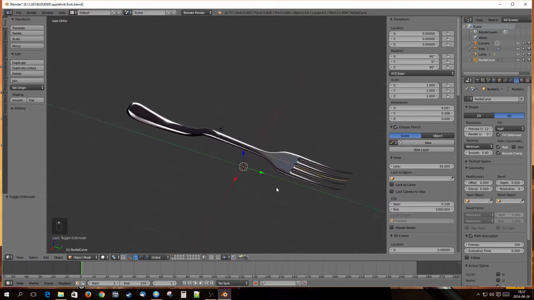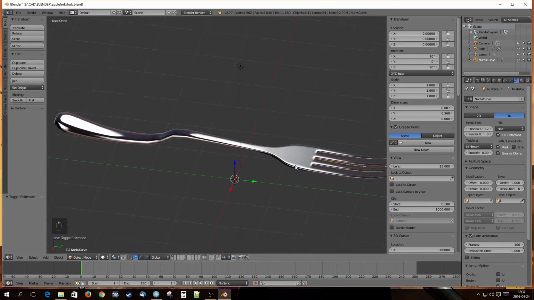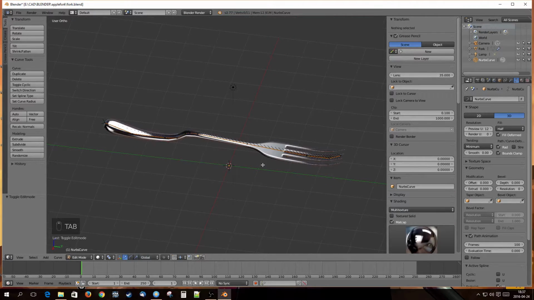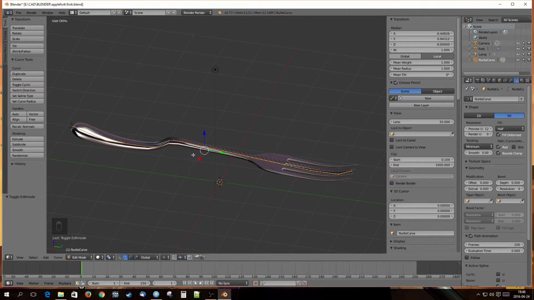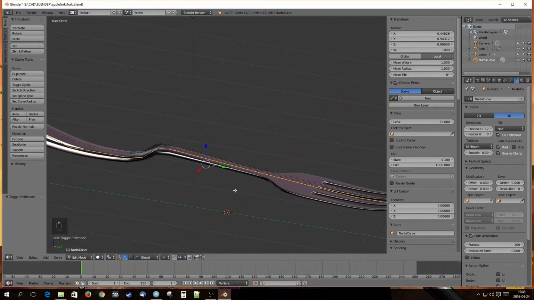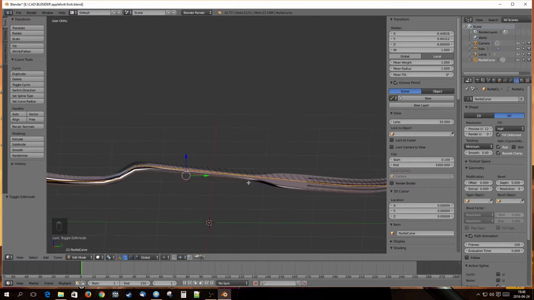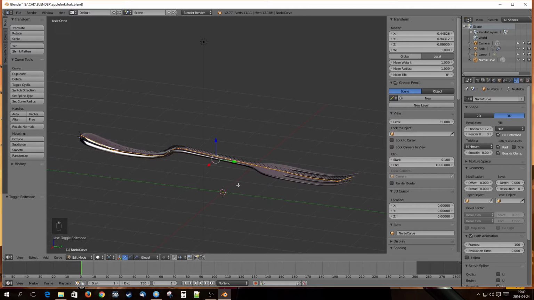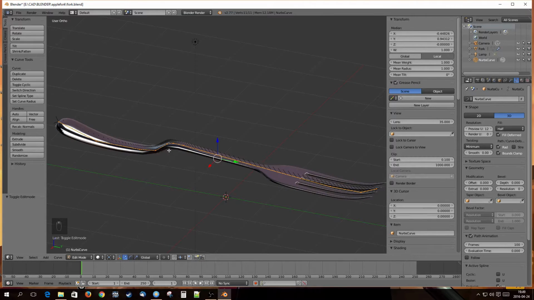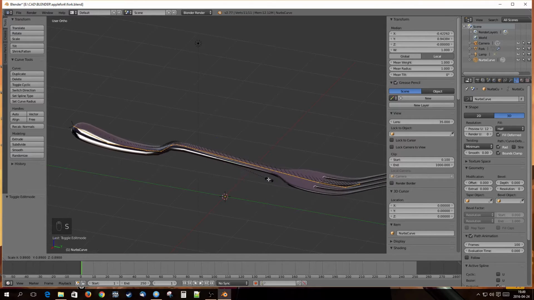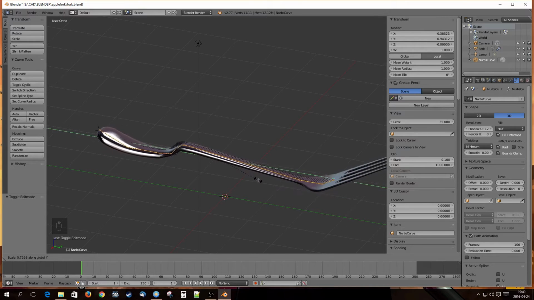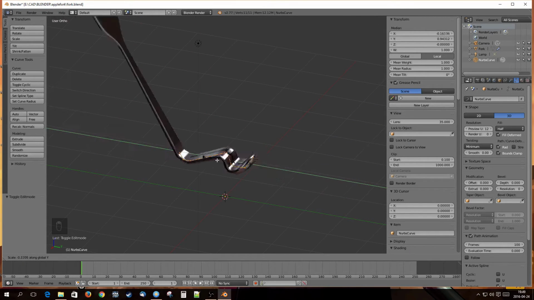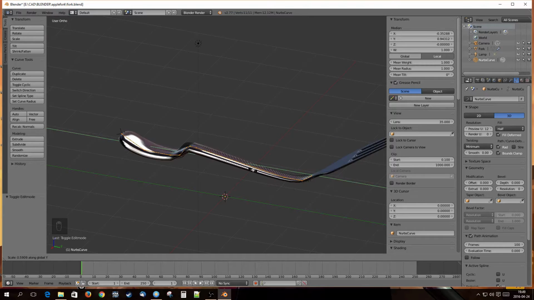So here, with this curve selected, I press tab, and now I want to flip this curve over my pivot point, so I have to change the pivot point to bounding box center. To flip the curve I press S and Y to scale only in the Y axis, and now I have to type -1.